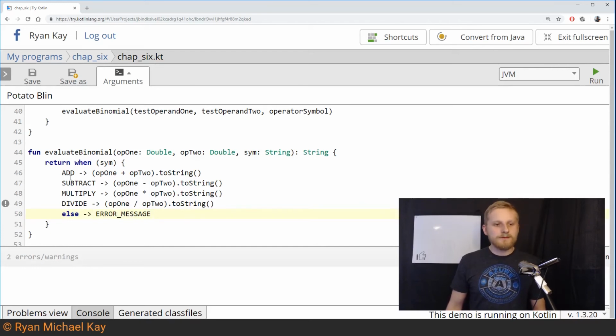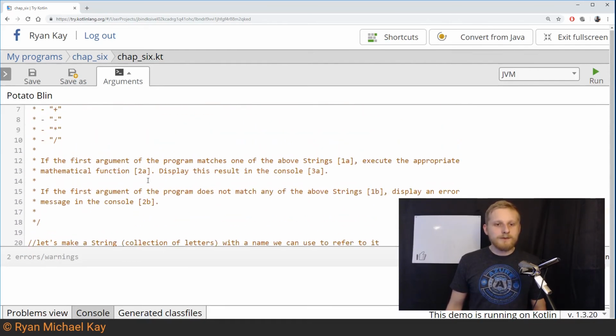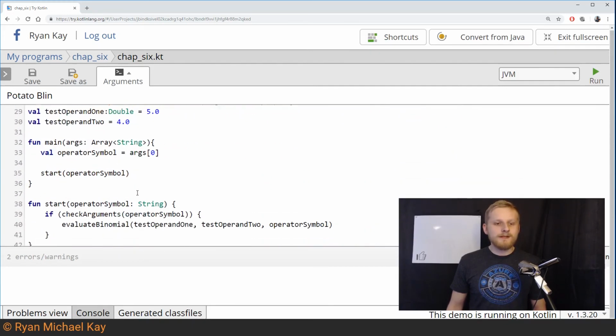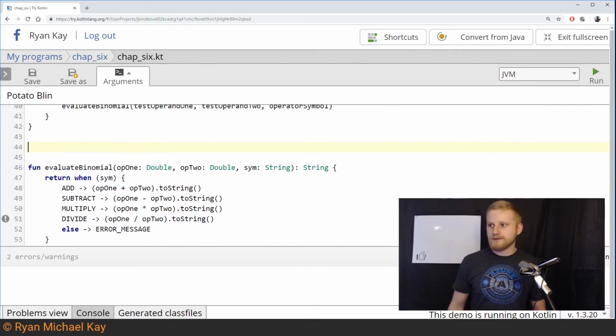Okay, so we've written our evaluate binomial function, but we also need to, of course, display this result. So we've made it all the way to step 3, or display an error message. So we need a function to display things to the console, which you'll see in a moment. And this is going to be the easiest function we honestly write here. So this one's just going to be fun displayResult. It's going to accept a string result.